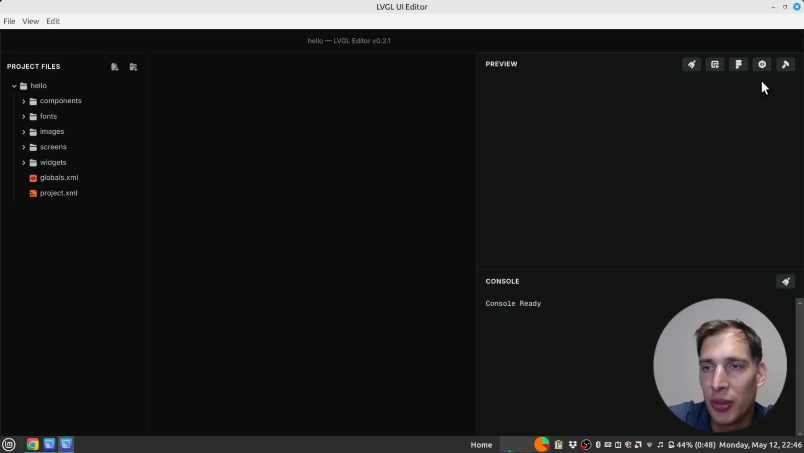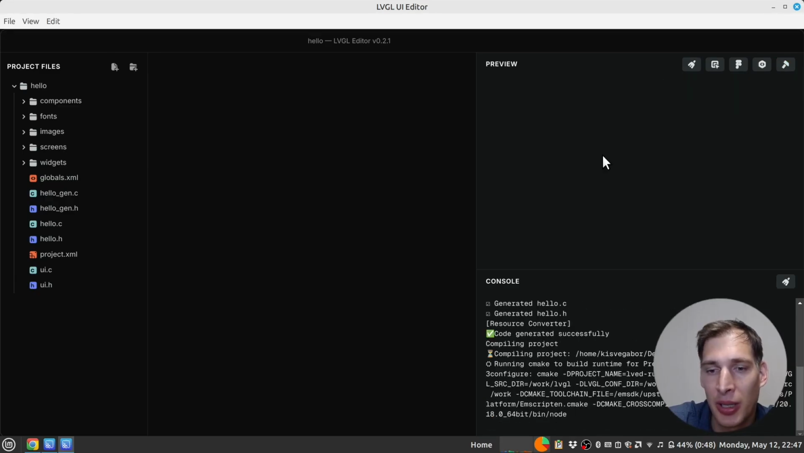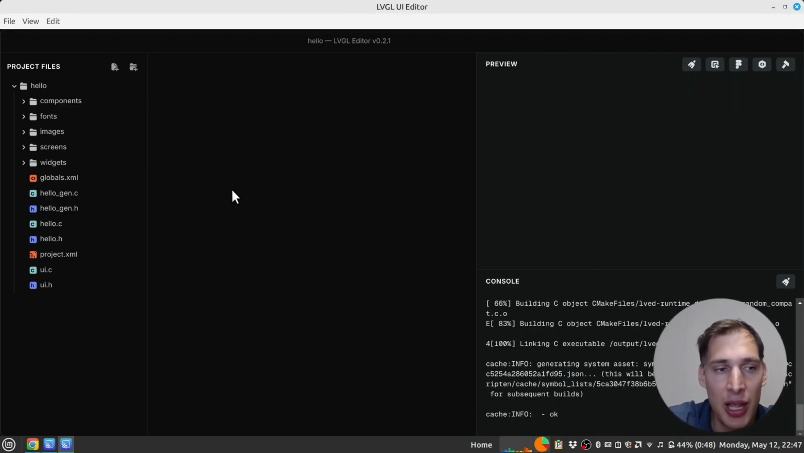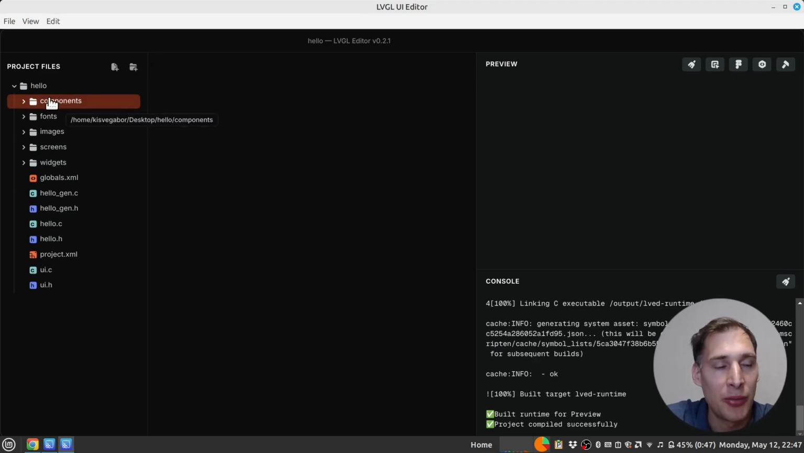So the first thing that you need to do is click this generate code button, and when it's ready, click the compile project button as well. It will recompile LVGL and all your custom C code, which is not that many so far, into the editor. So both LVGL and your C code can be used and will run in the editor's preview here. After that, we can create our first component.